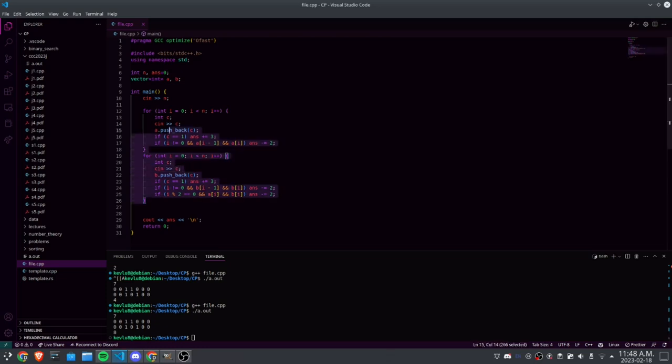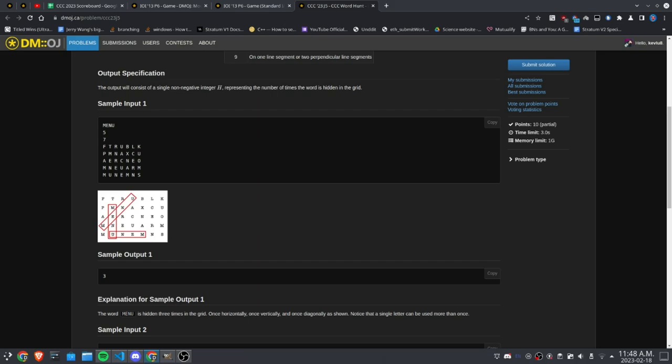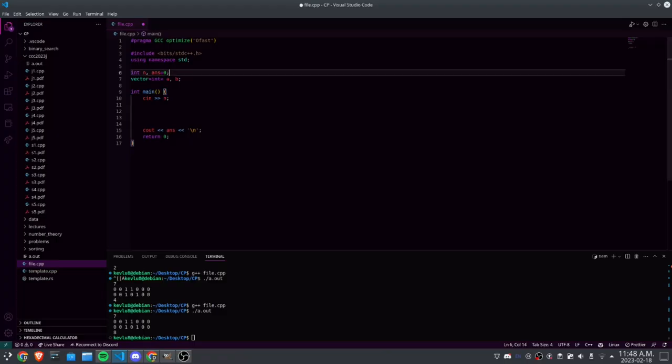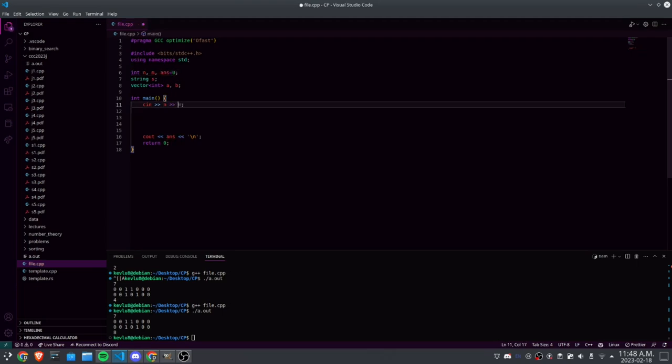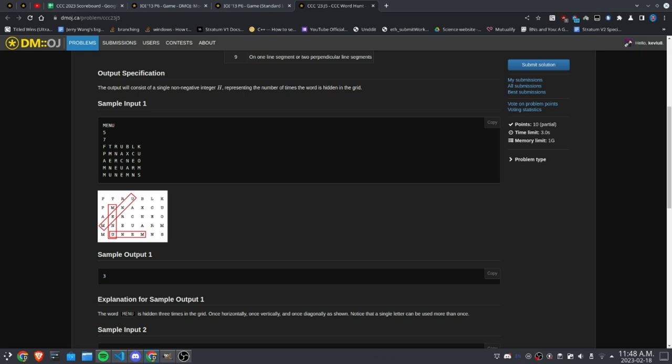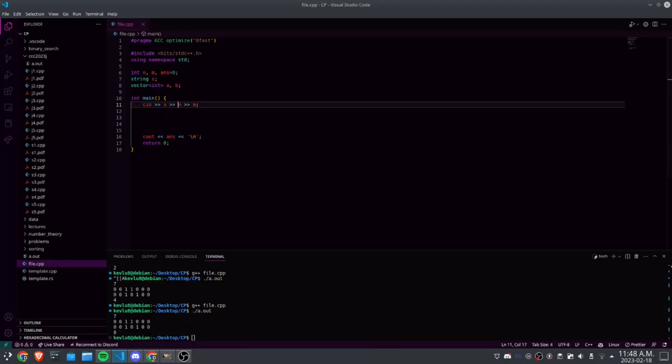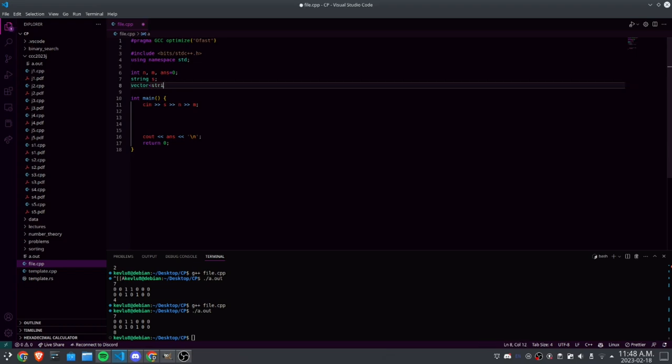So let's implement this. Let's get rid of all this code here. We're going to get a string. We're going to get the dimensions of this grid. Alright, I'm going to store the string in a variable called s, and then we're going to have a vector of strings.